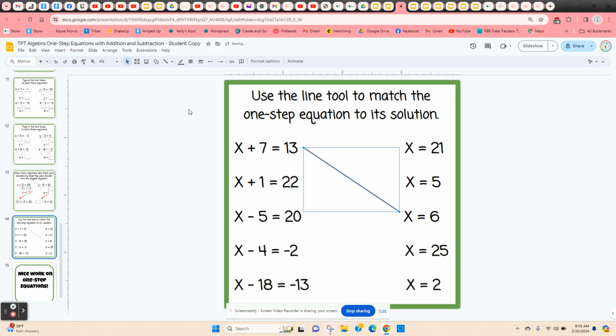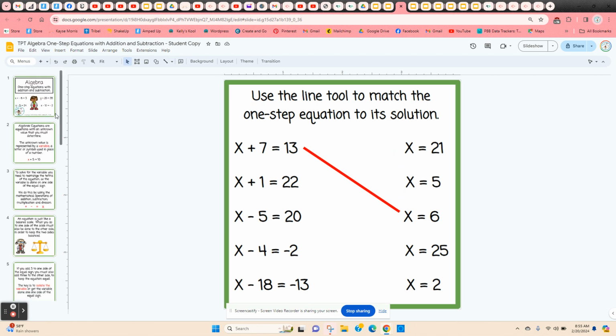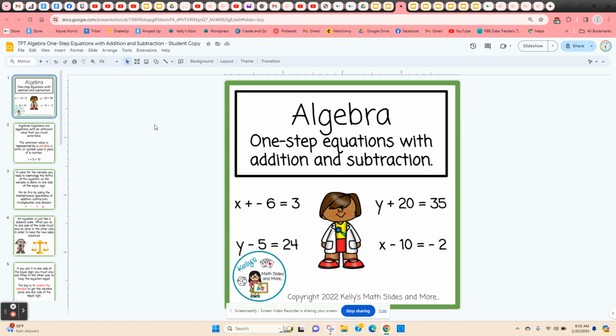Now, students can play around with this. They can change the color. They can change the thickness of the line and just make it their own. So that is the end of that lesson. It's just a very beginning lesson on one-step equations with addition and subtraction.